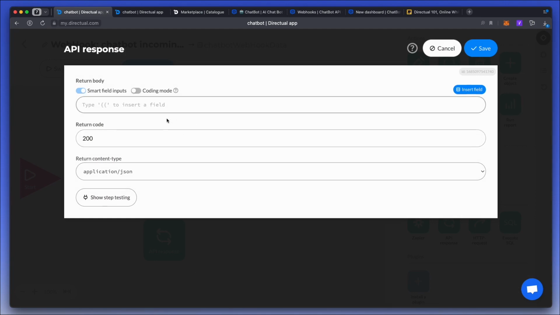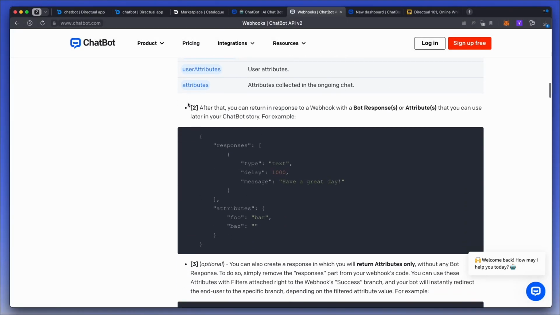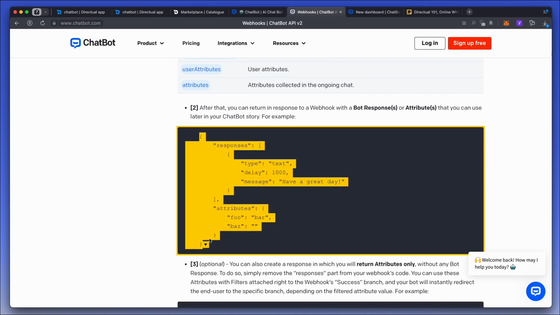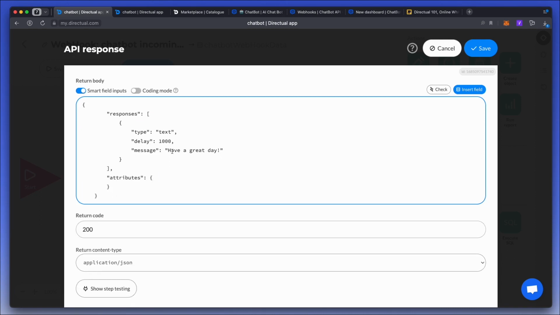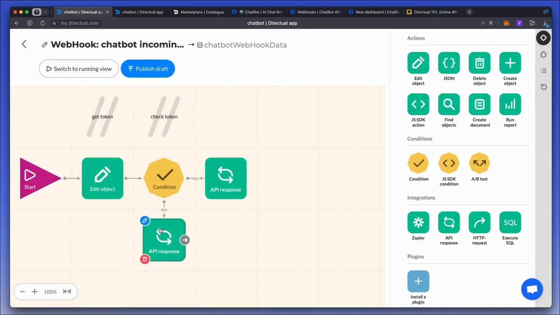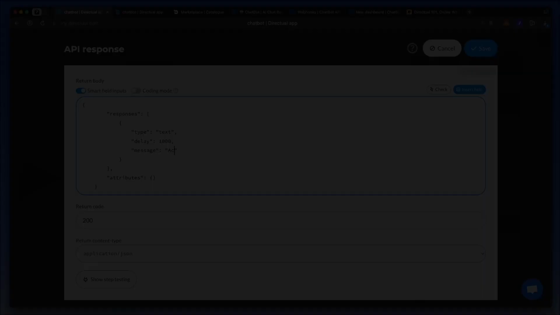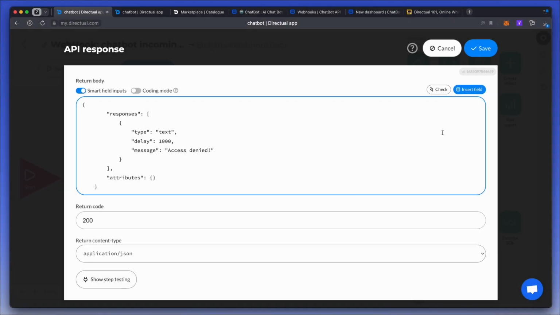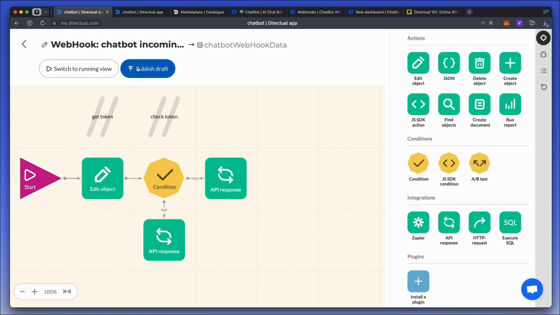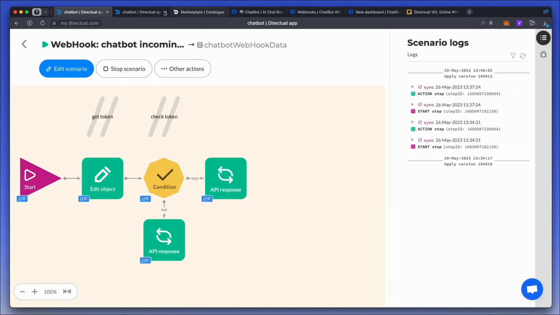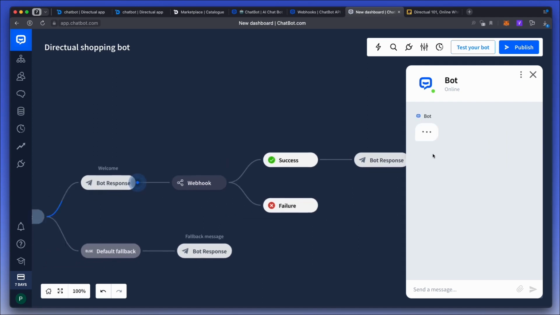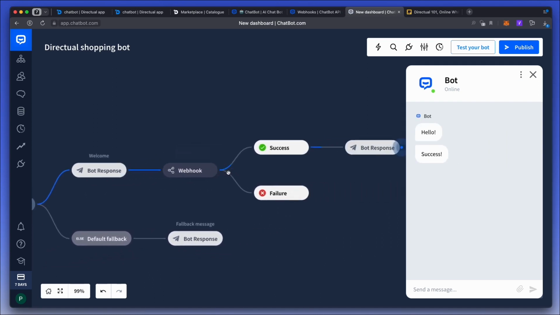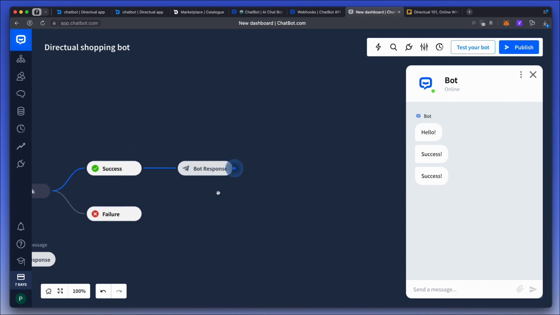You'll find the format for a regular text response in the chatbot.com documentation. It looks like this. We'll omit the attributes for now and send a simple text message. If it succeeds, we see success. In the event of failure, we get access denied. Publish the scenario and review it again, and we get the success response from the scenario in Directual.